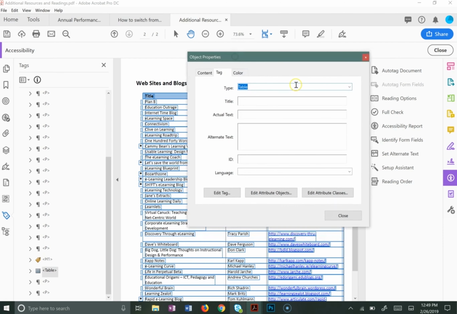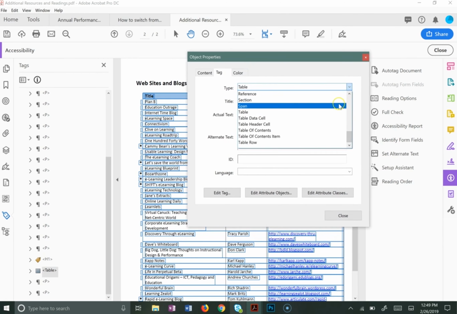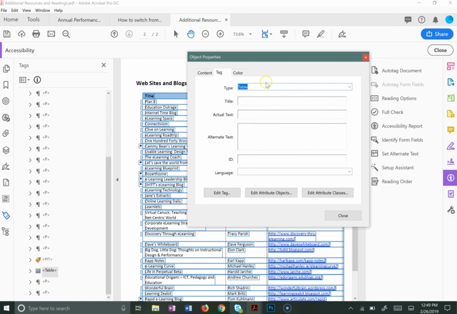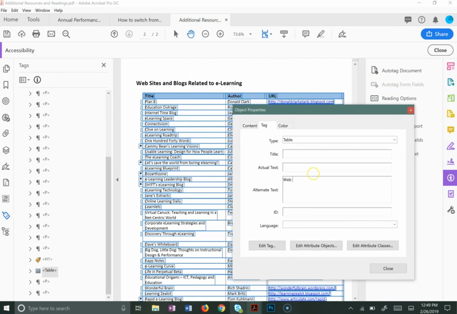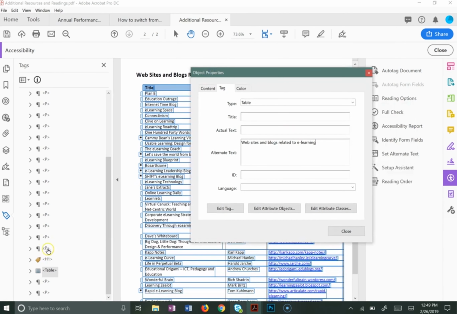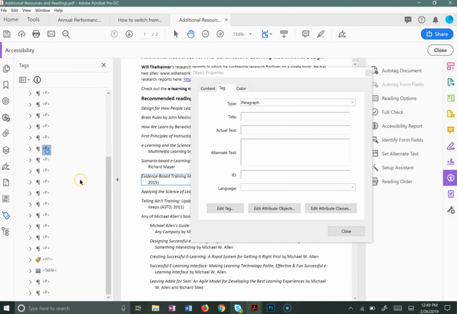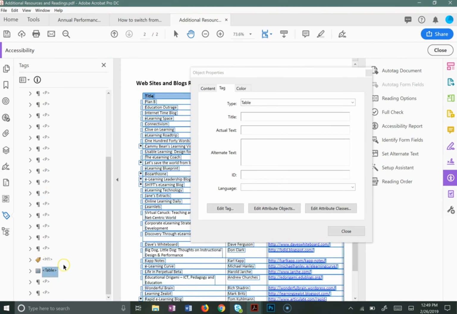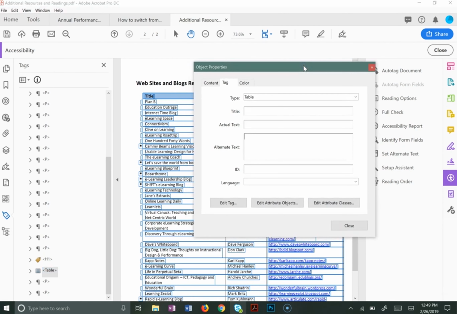In here, you'll see that it takes me to this area where I can change the actual type of content it is, but I'm not going to change that because I know it is actually a table. You'll see now I have the ability to add in a title to it, actual text, or alternate text. So for this example, it would be... So now I've added alt text to this table. And if I did have additional tables, I can continue to click through them and add it. So that's the last feature that you need to know about to create accessible tables and to help manipulate tables within PDFs.